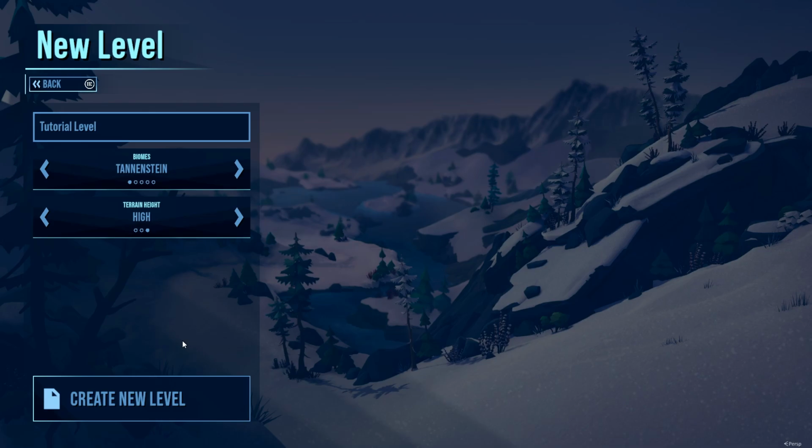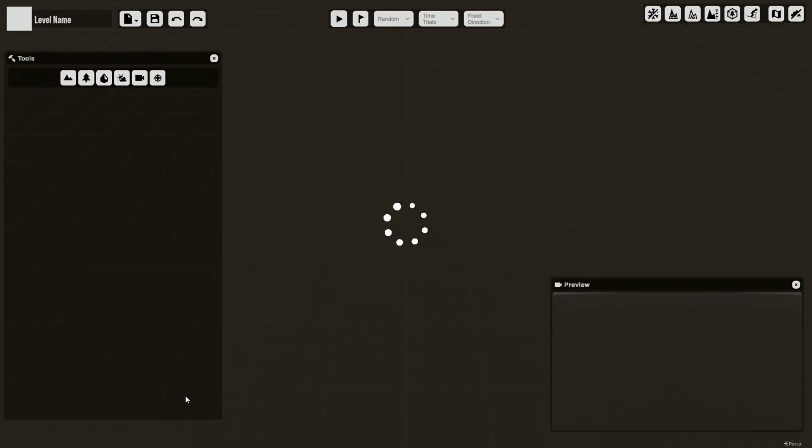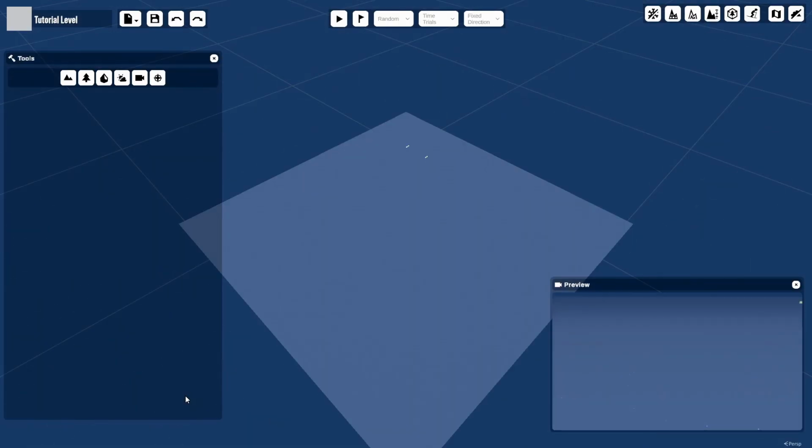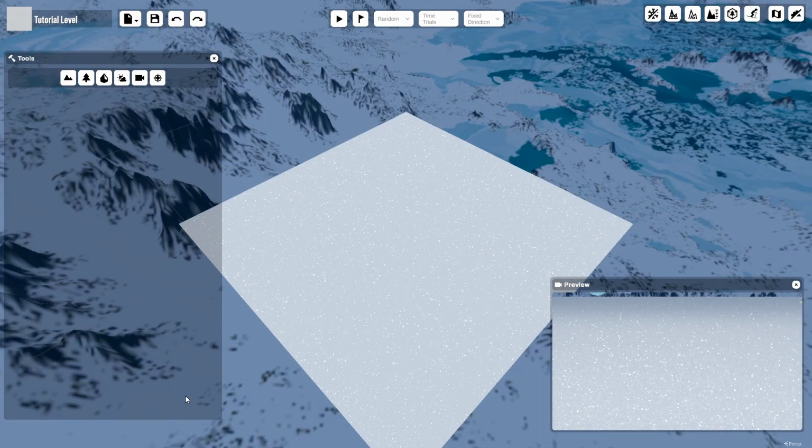Now let's click our big Create New Level button to get our brand new level. Of course, your level starts with just a terrain plane.